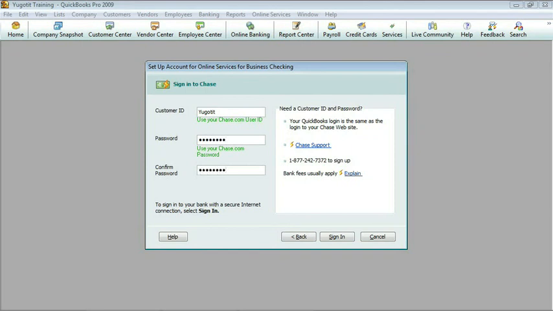As with anything else that you sign up for, you'll be asked to put in your password 2 times. Then we'll click Sign In. At this point, I'm going to have to stop because I don't actually have credentials with Chase to log into this account. The rest of it we'll have to show you a little bit different way.